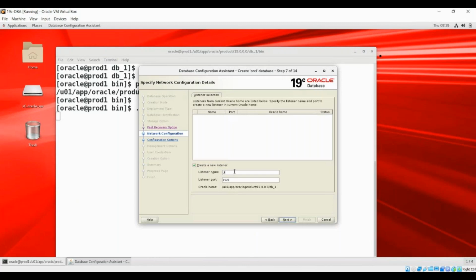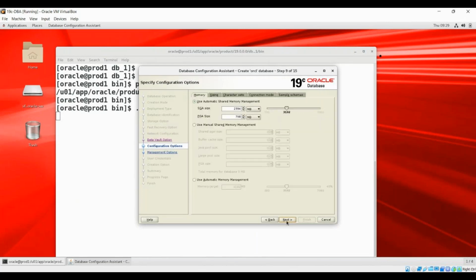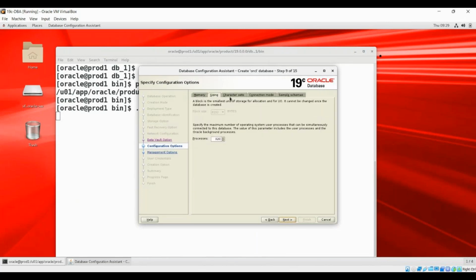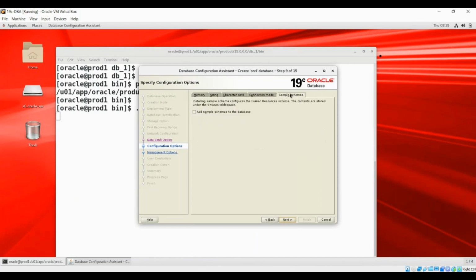For the listener, I just need to pass the listener name, and the port is 1521, and Oracle home is DB_1, and wallet and label security I don't want, so just uncheck. And memory is as it is, processes is 322, block size is 8 KB, character set is Unicode, connection mode is dedicated, add schemas, sample schema we will add, so HR user will come. So now go to next.